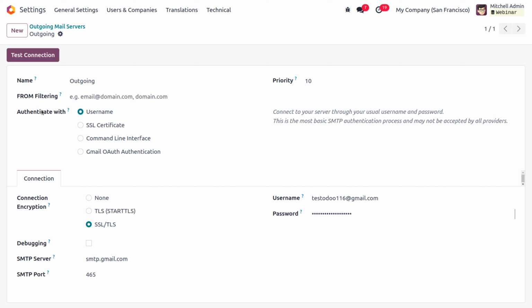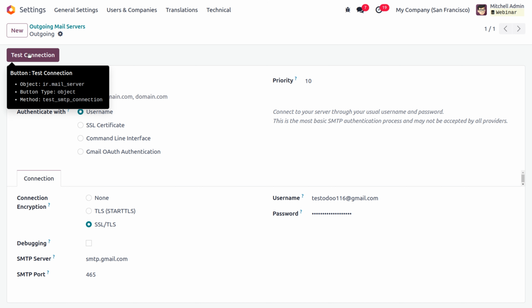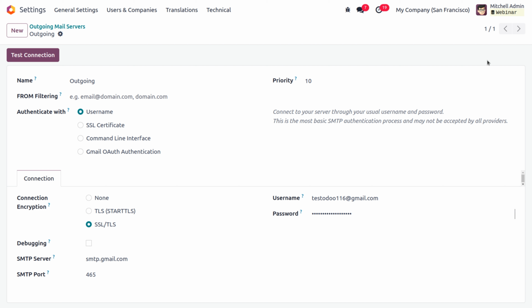If you want to send messages from Odoo to your customers or to your partners, you can use this outgoing mail server. You can click on test connection and it will be moved to the confirmed stage. Once the outgoing mail server has been properly set up, you can send mails from Odoo to your customer. If you want to send customer rating emails to your customer, an outgoing mail server is required.